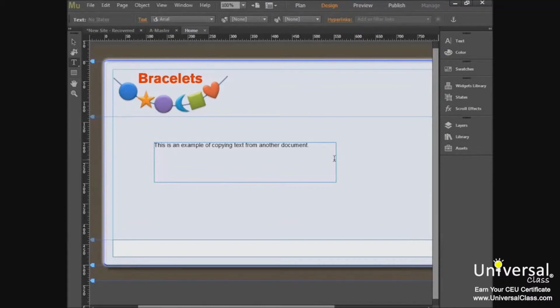You can paste from any word processing or text-based program. Just remember that Muse doesn't recognize formatting from other programs. So if you paste from Excel, you'll paste unformatted text.